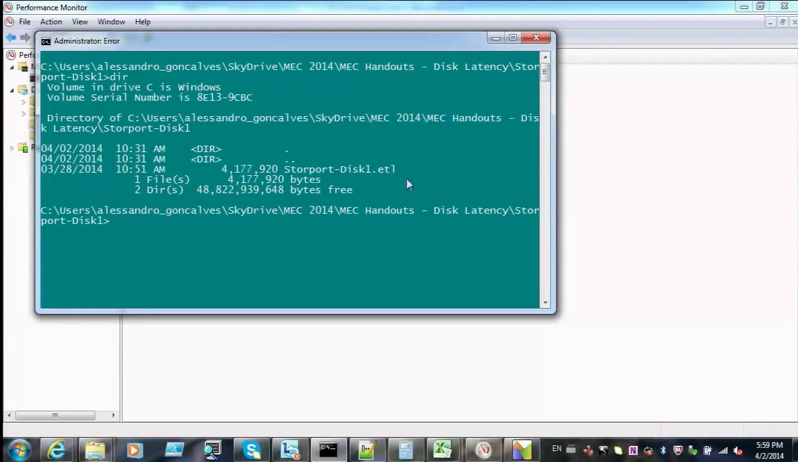Okay, how do I read the ETL file? That's the $2 million question, right? You have to have XPerf, and by doing that, you can convert to a CSV file. After you get the CSV file, it's fine. So we just do xperf -i storport.etl -o storport.csv.